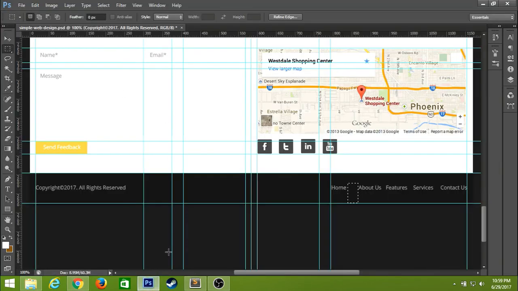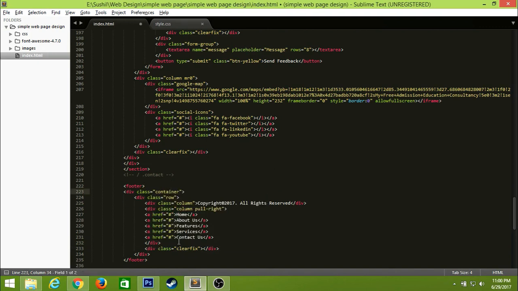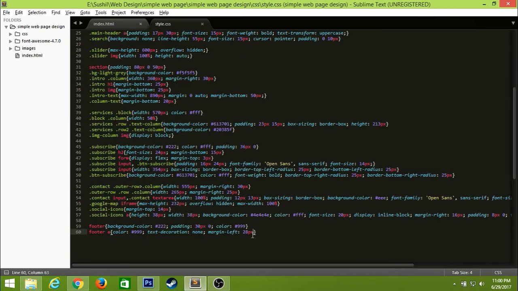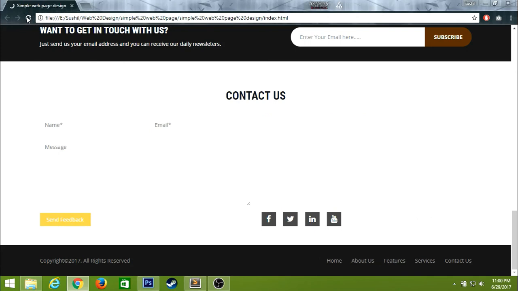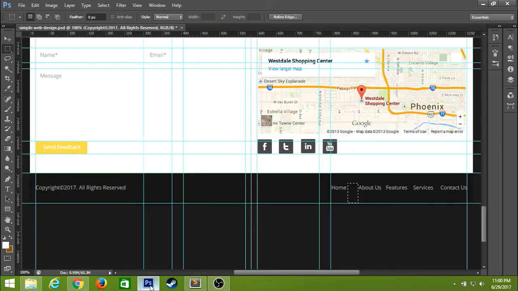Okay, another mistake I made was that I need to wrap these contents inside a container. So let's create a div container. And now it looks fine. You can play with the spacing to make the links better and more adjusted. Okay, now it seems we have completed the footer section.